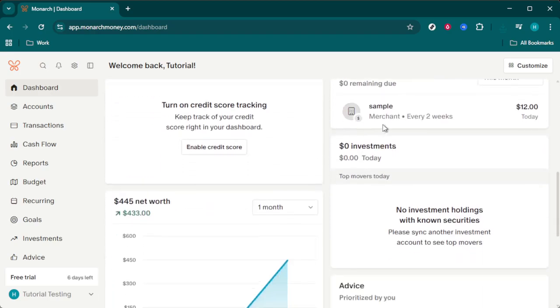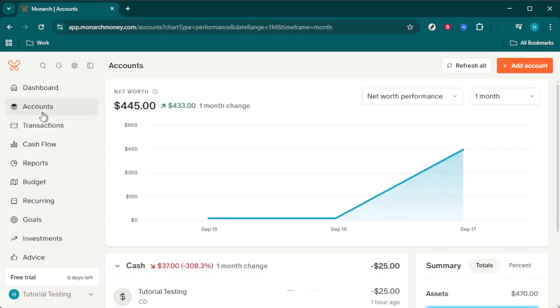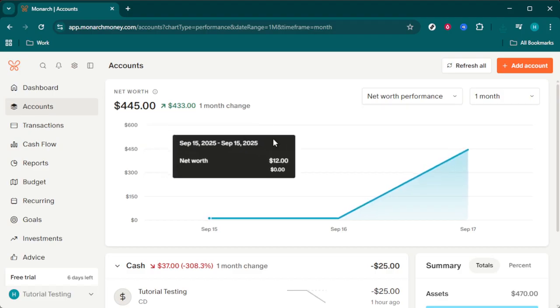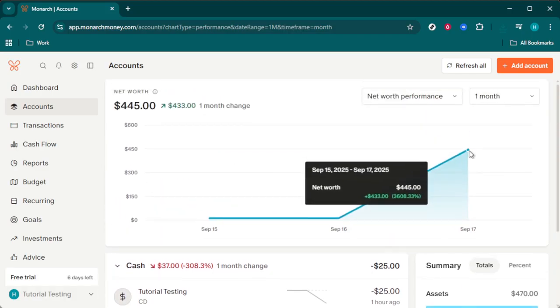Next, take a look at the Accounts section. Here you can link all your bank accounts, credit cards, loans, and other financial accounts. This is where Monarch Money shines by consolidating all your accounts into one seamless view. Make sure to connect all your accounts to get the complete picture of your financial world.